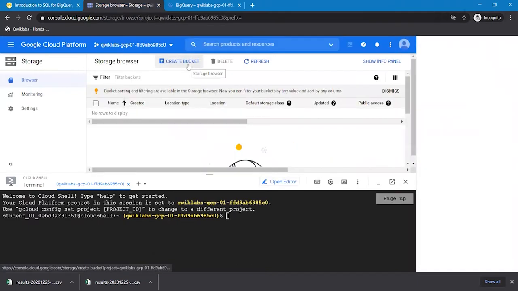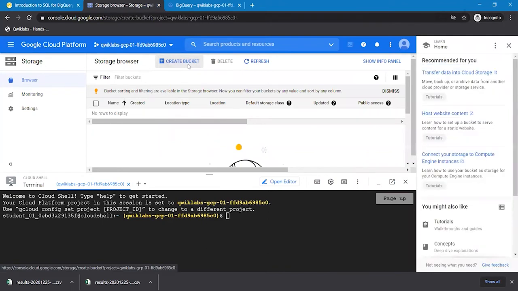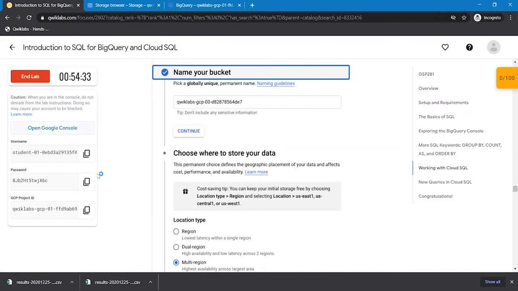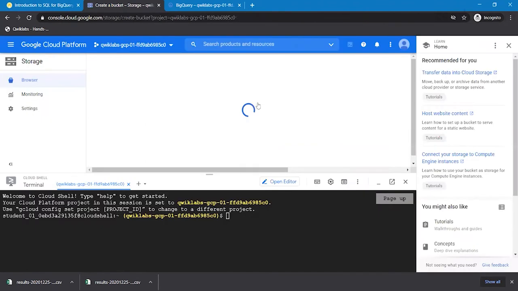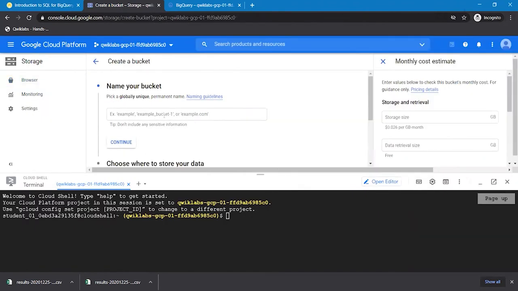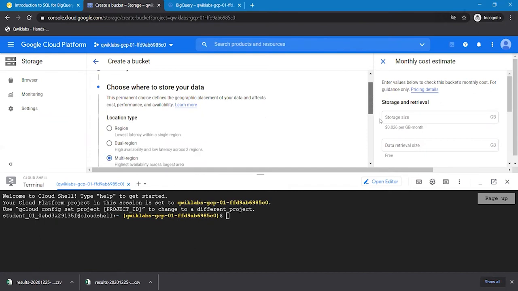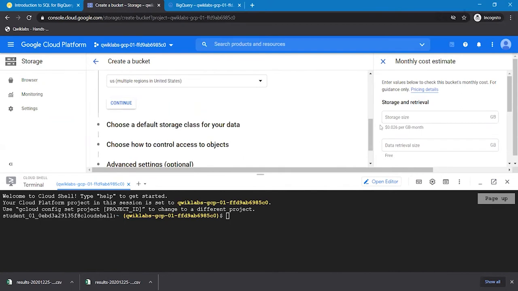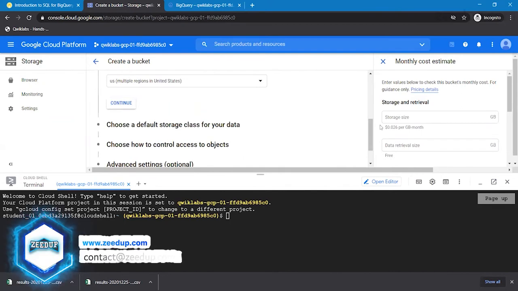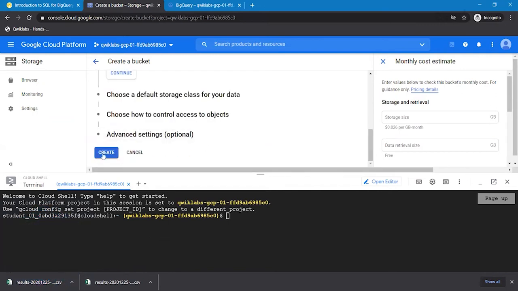Click on Create Bucket option here. The bucket name is going to be our project ID. Give the name of the project bucket as project ID and click on Continue. And just directly click on this button, Create.